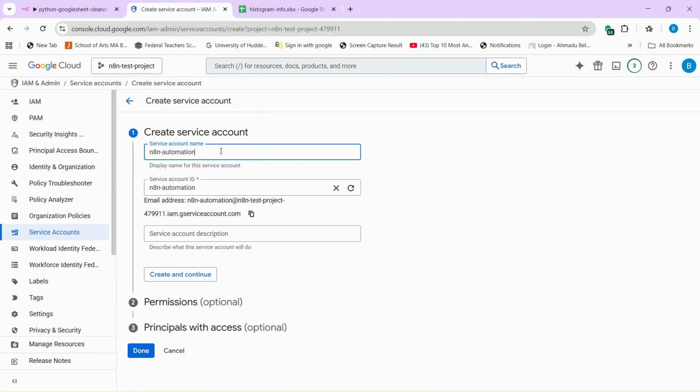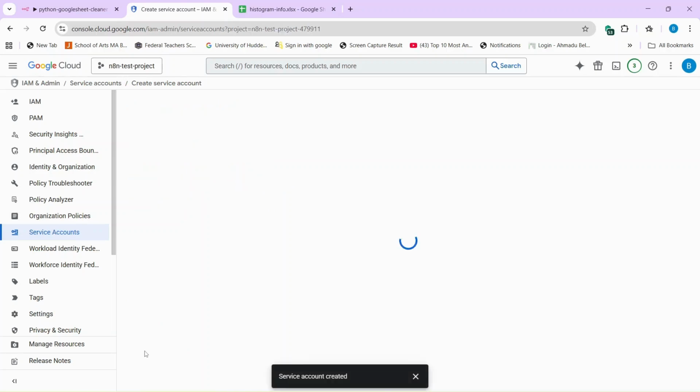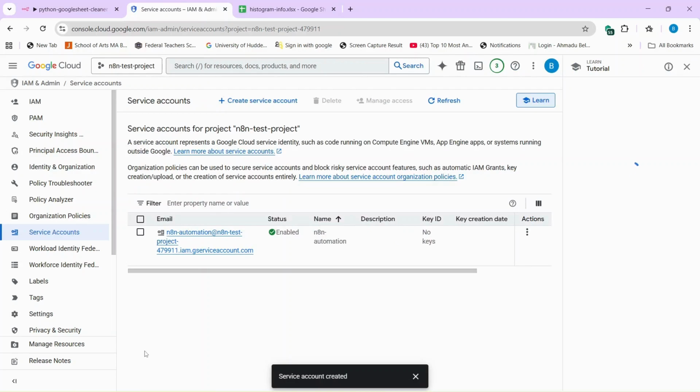On the permission section, don't worry about adding that for now. Just click on Done. Now your new service account will be created.